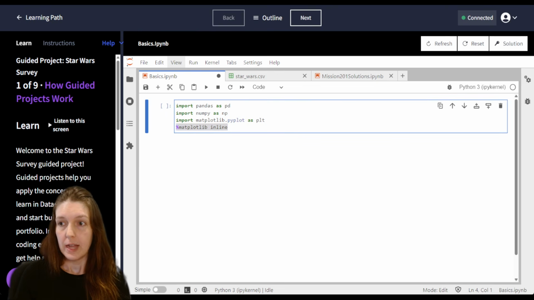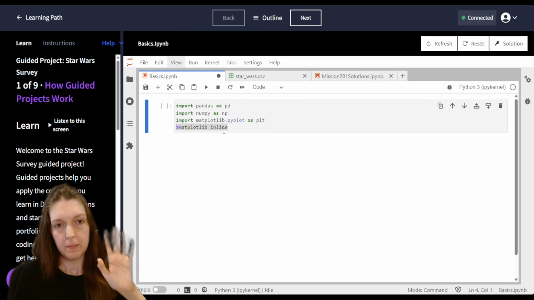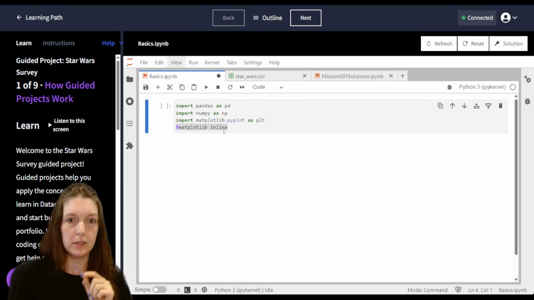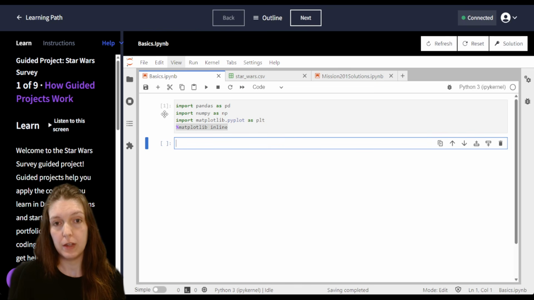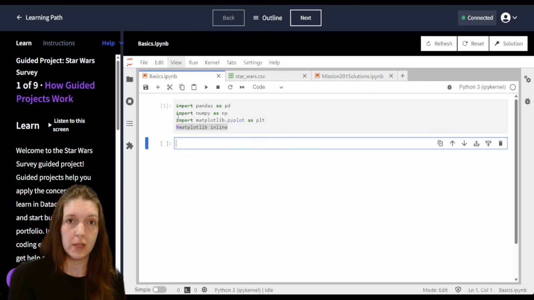And now let's read in our Star Wars data. Actually, before we do that, I'm so sorry. Let's run this cell. To run a cell, you can click the arrow and run it. And you'll see little asterisks going, and then it turns into a 1, meaning it was the first thing run. I also like using the shortcut Shift-Enter on my keyboard, and that's probably what I'll be doing from this point forward.